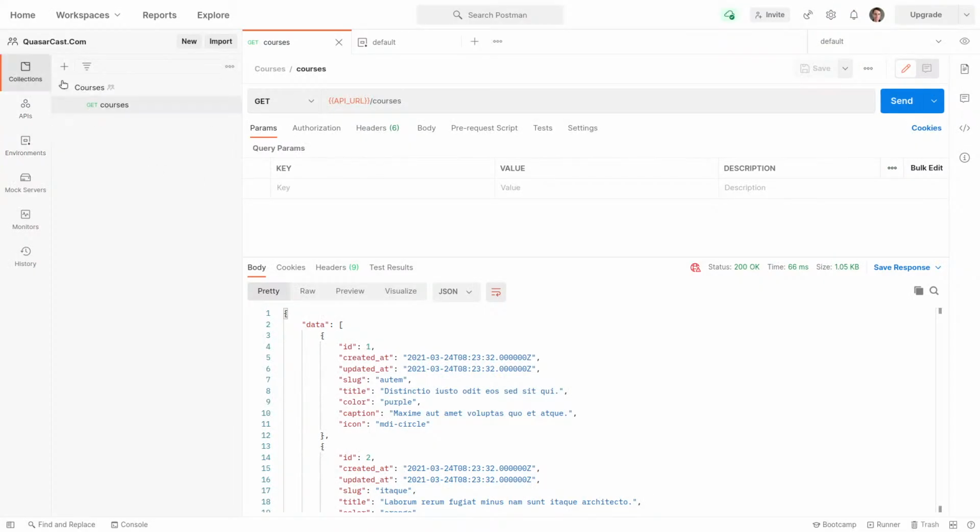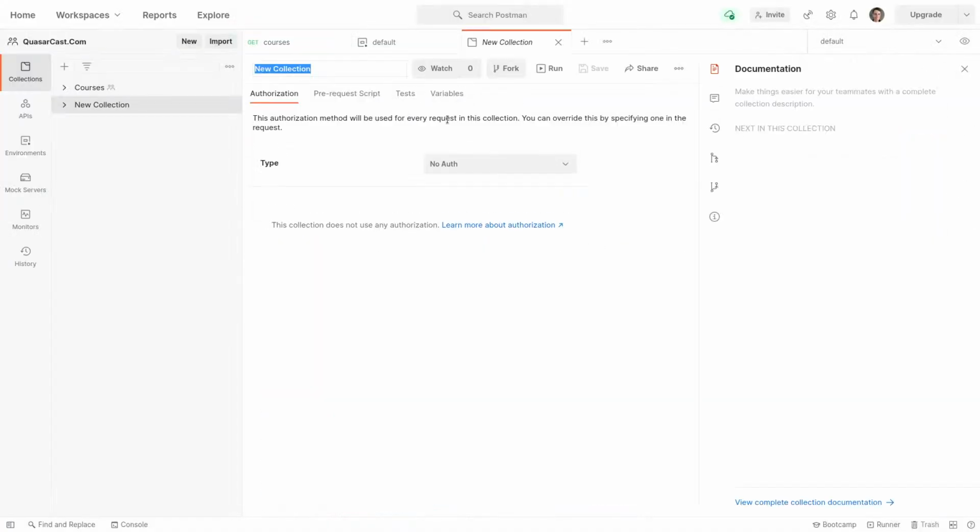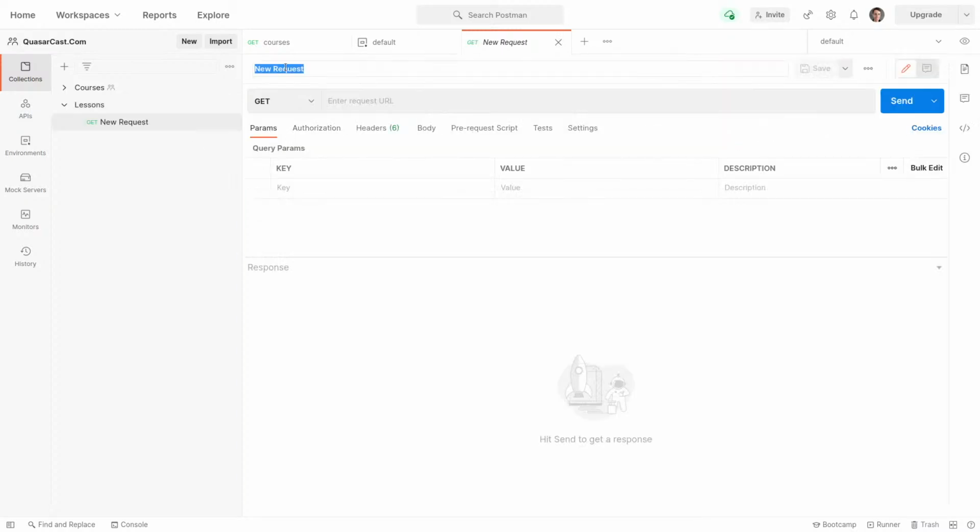And now check this out. Let's create another collection here that is called lessons. We can now add a GET request in here to API_URL/lessons. Oh, whoops, that's the name of it. Put it in there. We'll just say lessons.